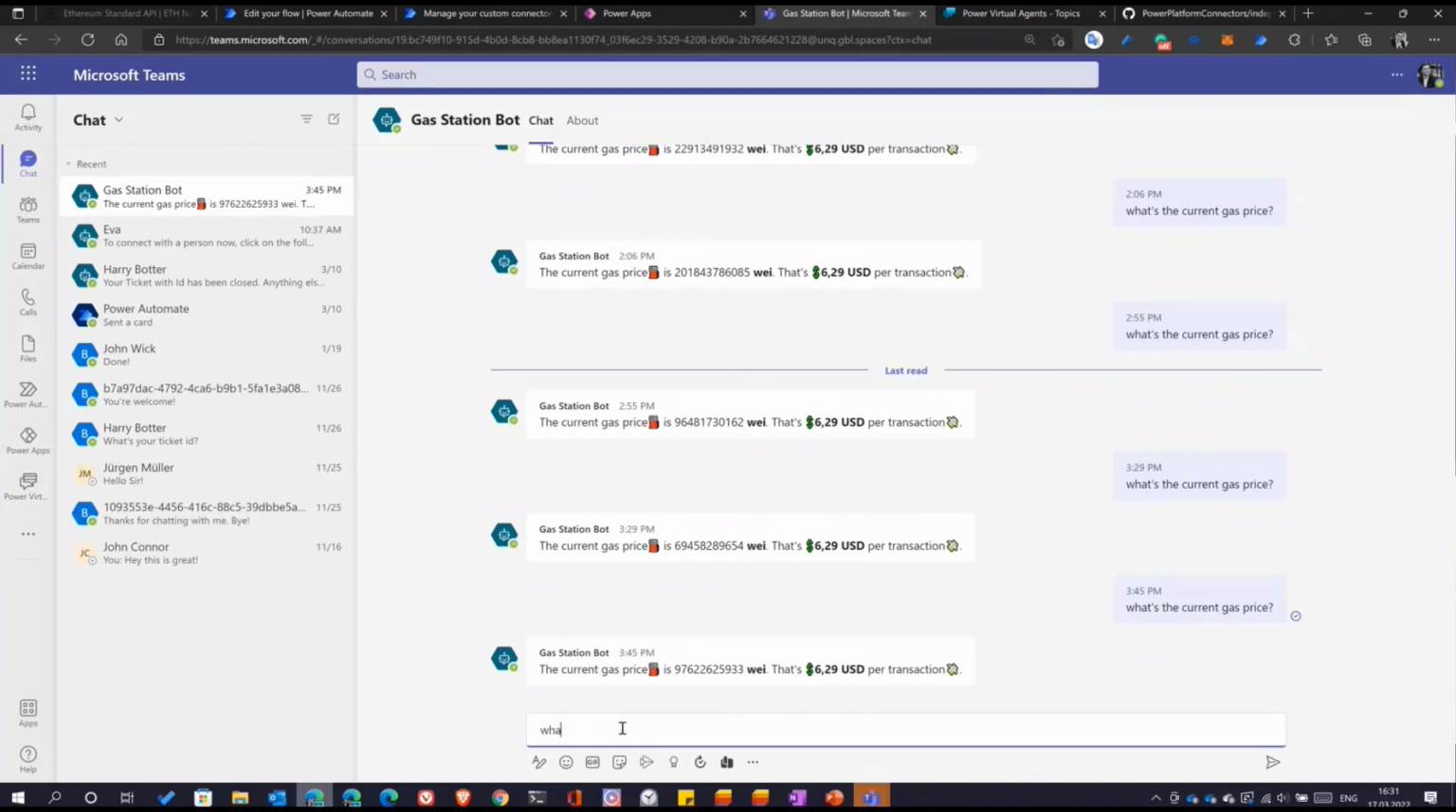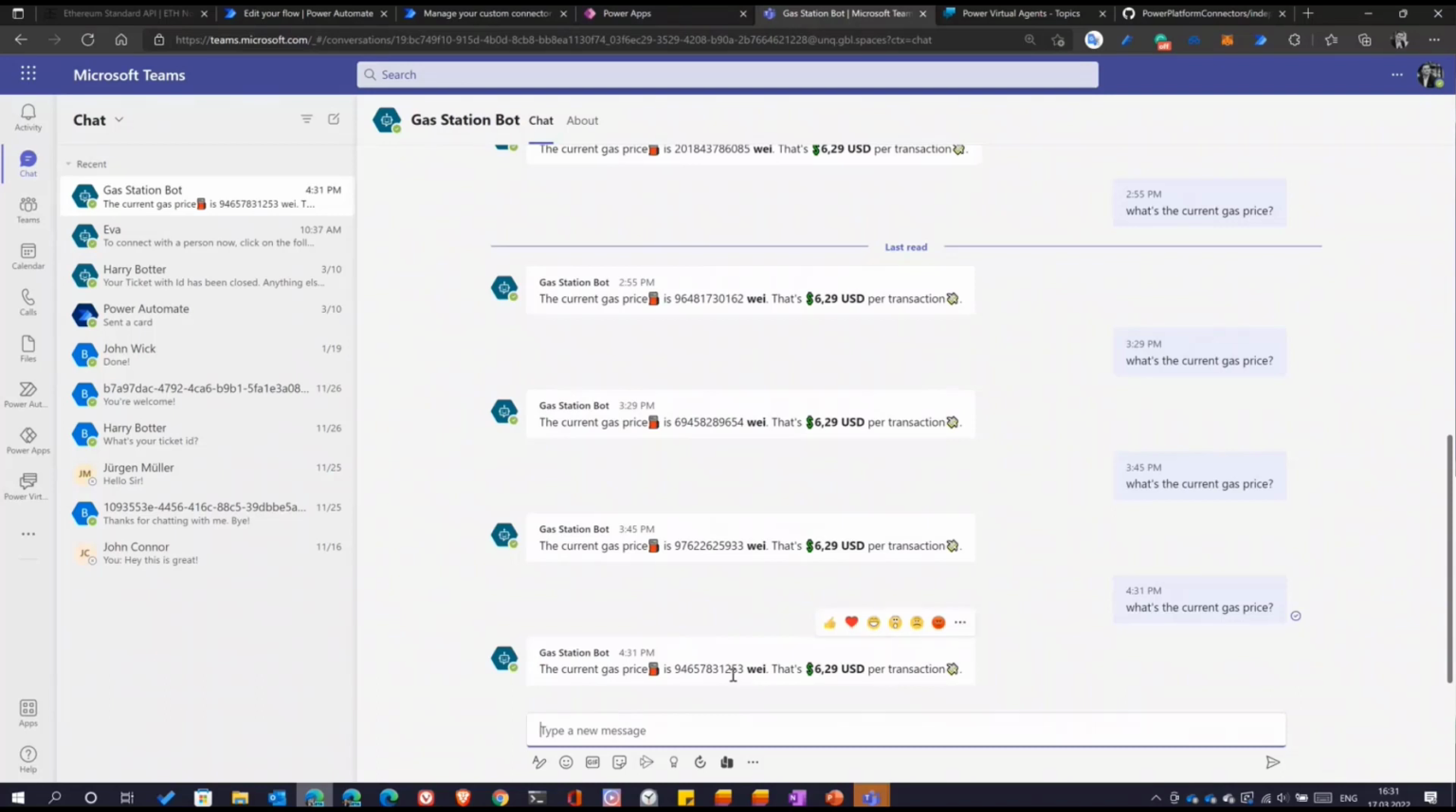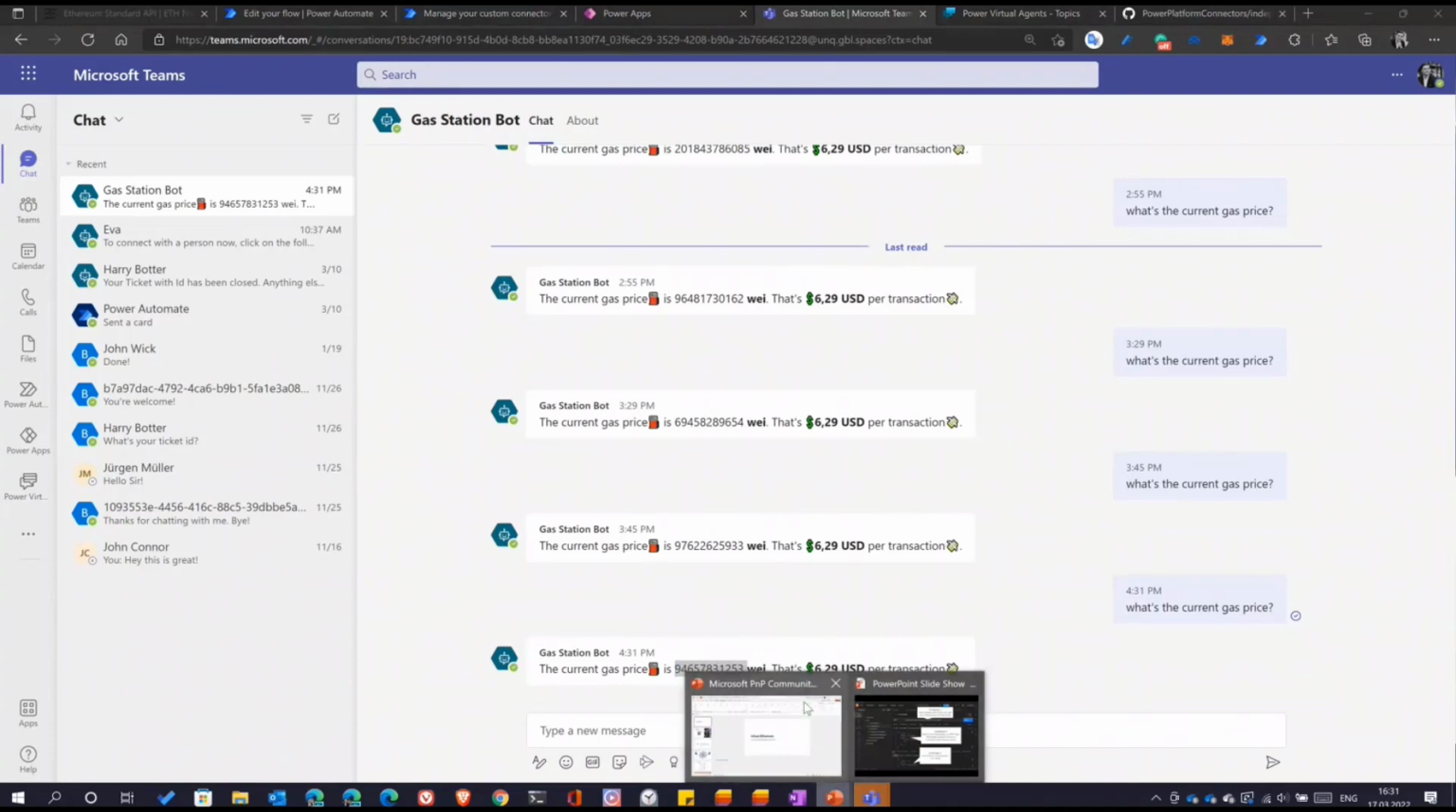So what's the current gas price? And I think you can guess the response. That should be the current gas price. That's basically how much a transaction on the Ethereum blockchain costs right now. While this is a bit fixed for the demo, this value really comes from the Infura endpoint and is real time. So basically, that's already it.